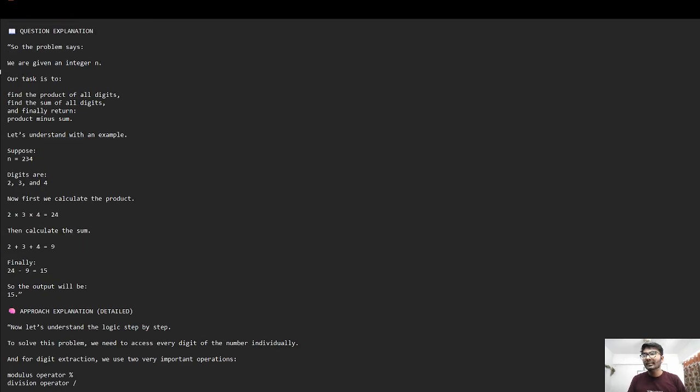So the problem says we are given an integer n, and our task is to find the product of all digits. This is our first task. The second task is to find the sum of all the digits, and finally return product minus the sum. This is what we are asked to do in the code.